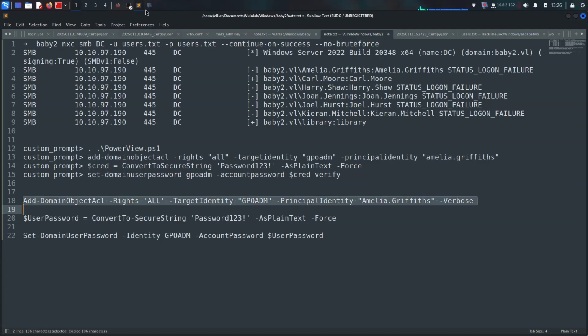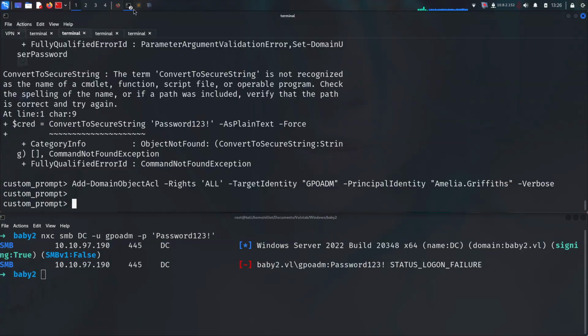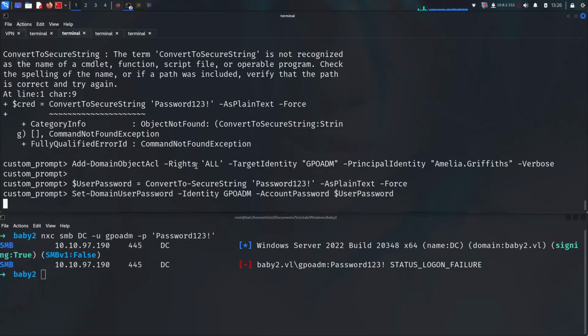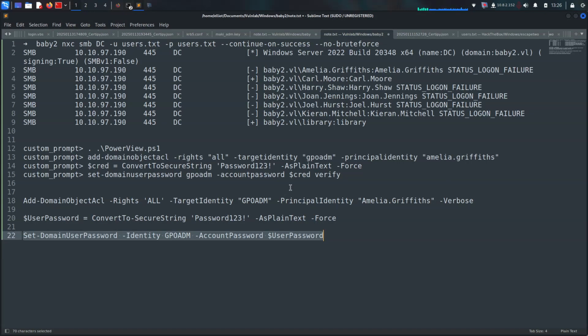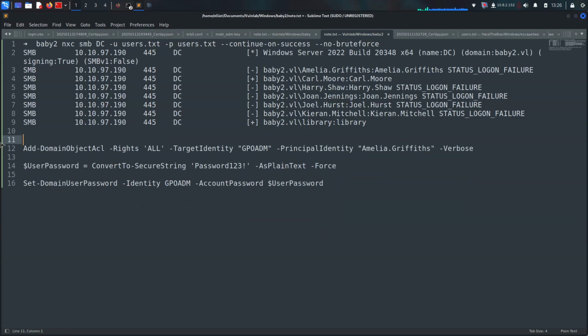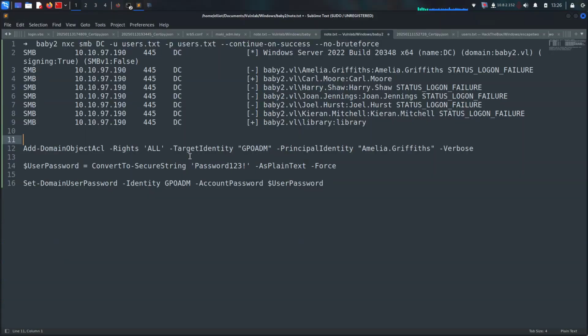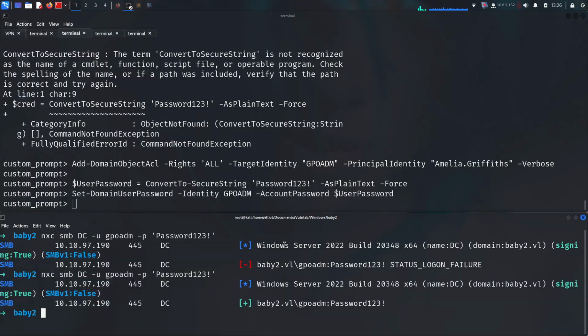Okay, so let's actually use this. Then giving the user password and this one. Let's see. Alright, it works. So as the demo is going to work, I'm going to change my block then. So this is how we get it, which is cool. Alright, so right now we have the password 123 on GPO ADM.